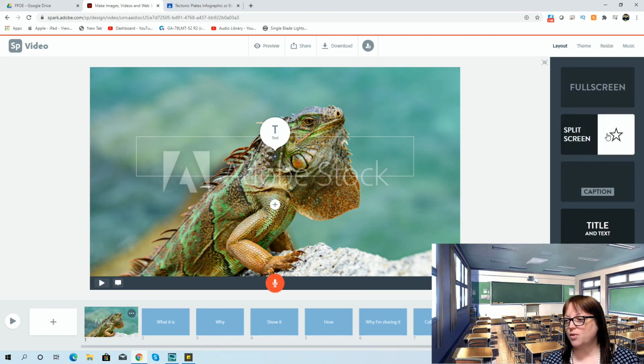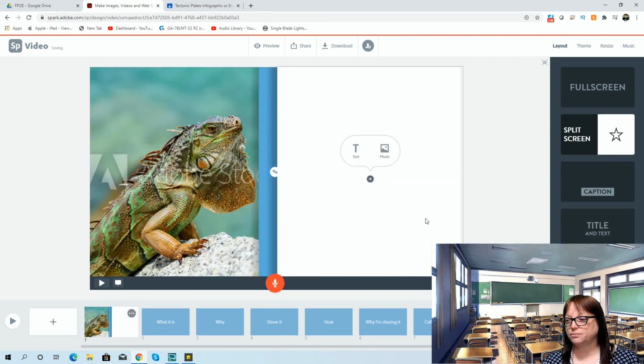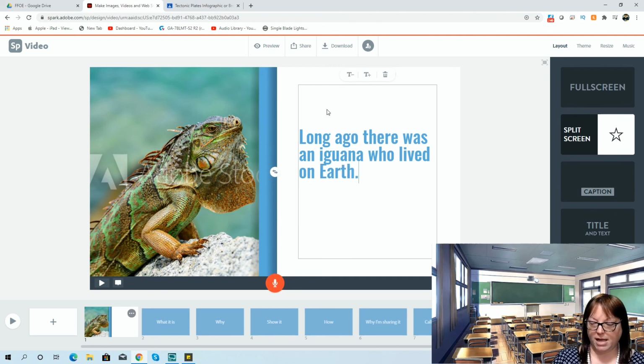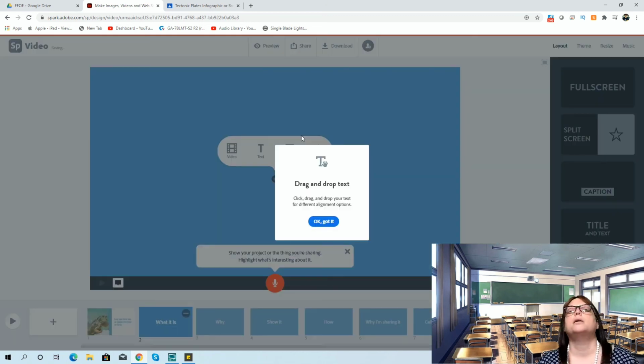Okay. So maybe they want it to be split screen and they want to write some text about, long ago there was an iguana who lived on Earth. Okay. And then they're going to go through and they're going to tell us the story of this iguana. So what happens next? You know, maybe a meteor hits and there's a bunch of lava everywhere and the iguana has to adapt. And so they're going to go and it tells you when you're using it, click, drag, and drop your text for different alignment options.